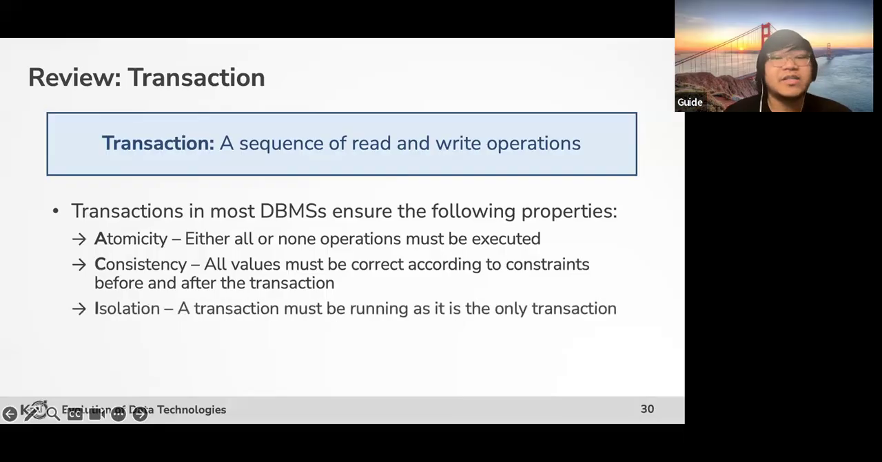Isolation means what we talked about in the last slide: a transaction must run as if it is the only transaction. Even though two transactions are running at the same time, the database management system must ensure that the effect of one transaction does not interfere with the other transactions that are running. Basically, we don't want the lost update problem to occur.